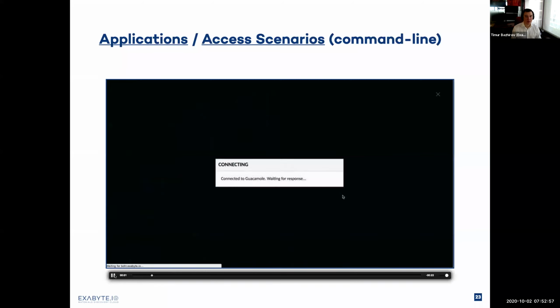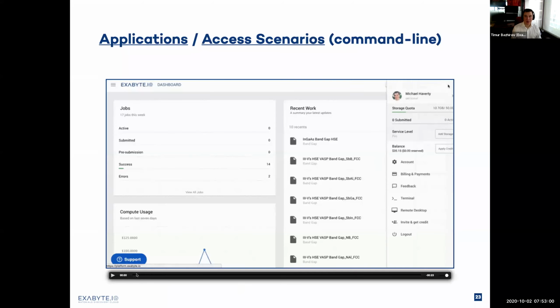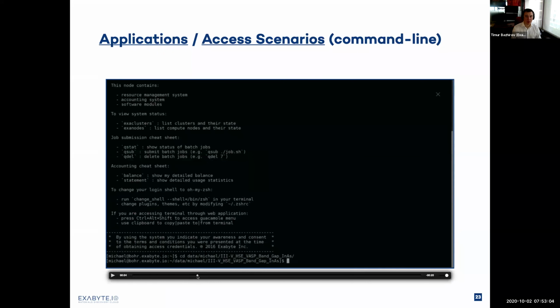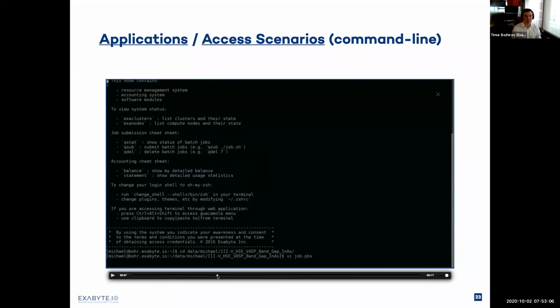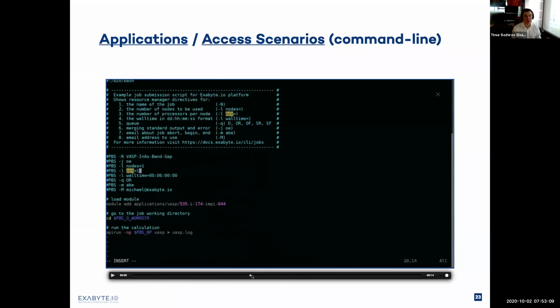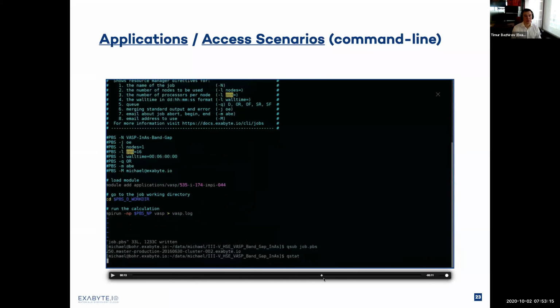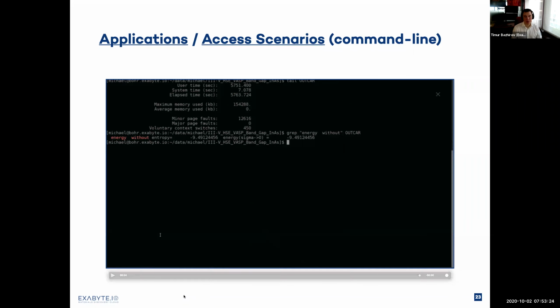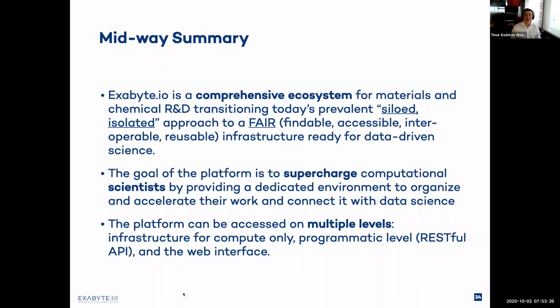We would use a right-hand sidebar, use the terminal connection through the web browser, and then modify the batch script, adjust some of its parameters if necessary, and submit the calculations for execution, and then wait for them to complete and extract the results. Right, so this is a familiar command line based access for many computational scientists. All right, so let me summarize here midway.